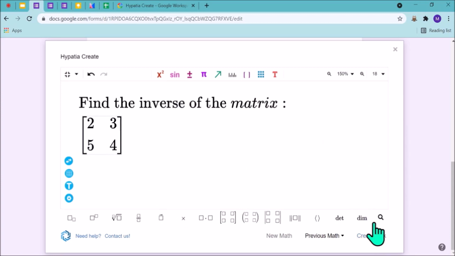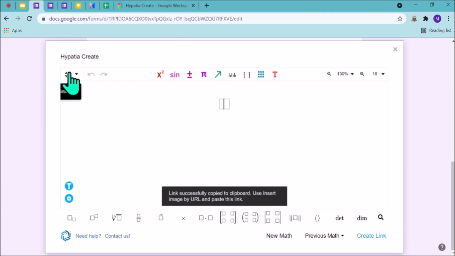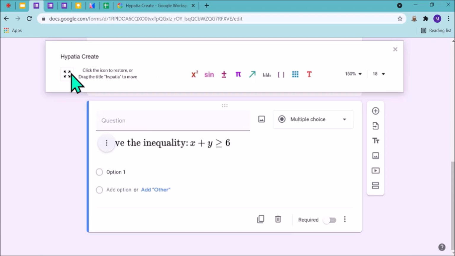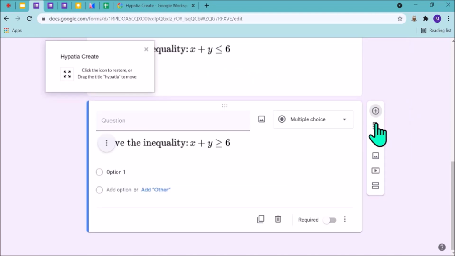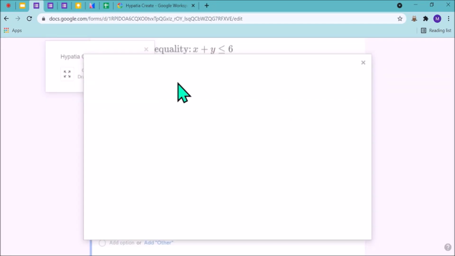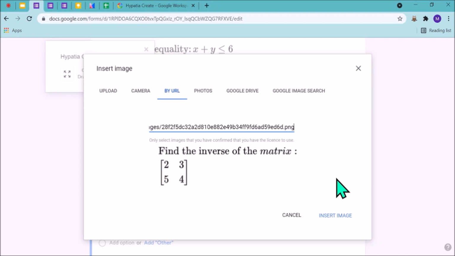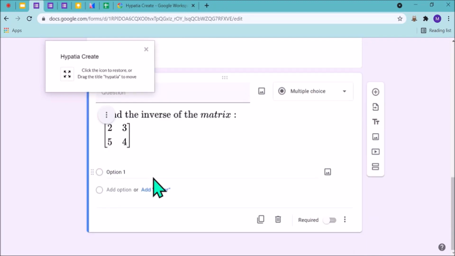Again, create link. Please mute yourself. Minimize the window. Create new question. Come to image. By URL. Paste the link. Insert image. Answer also we can again put from this. If we want to choose the answer also, we can choose here. But I am not wasting time in that. I just want to tell different types of questions right now.